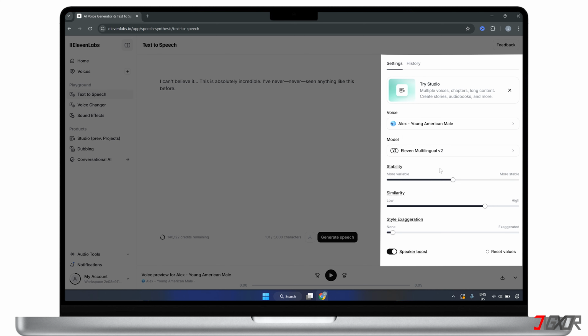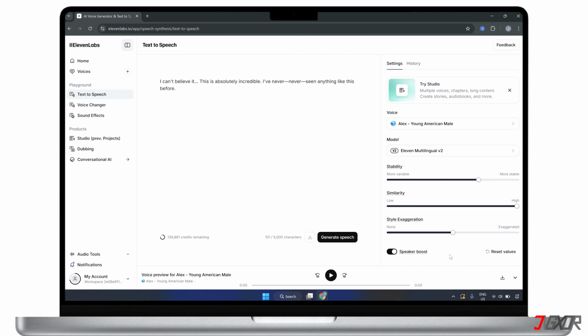Within the settings, you'll also find 3 key adjustments. Stability controls voice consistency, though it's recommended to lower the value for long sentences. Similarity adjusts how closely the generated audio matches the selected voice, while style exaggeration sets how expressive and dynamic the voice sounds. Note that lower values produce more natural speech, while higher values add dramatic flair, ideal for storytelling.